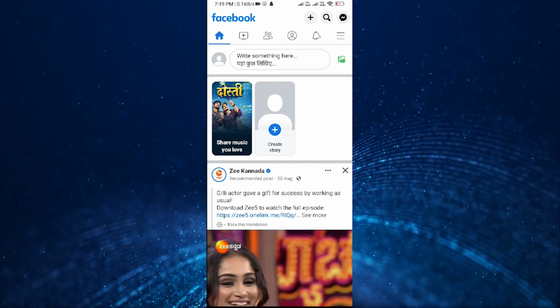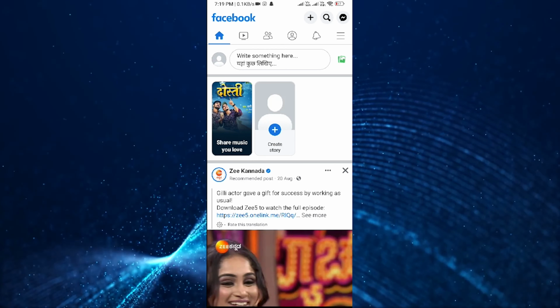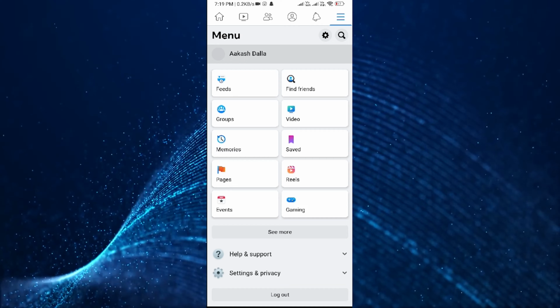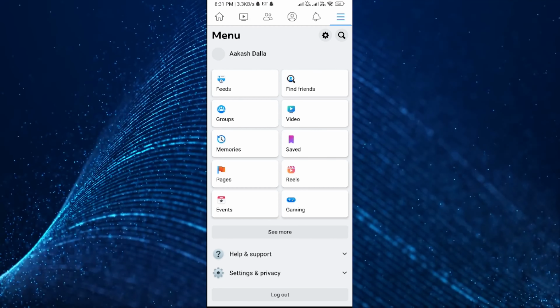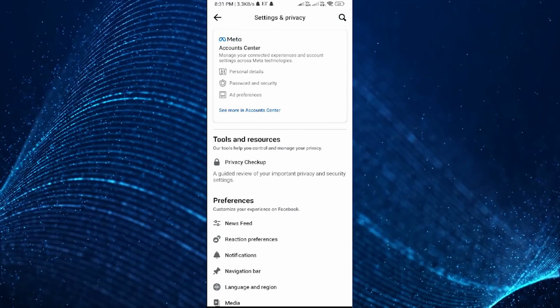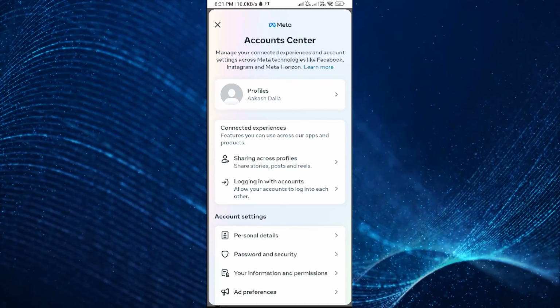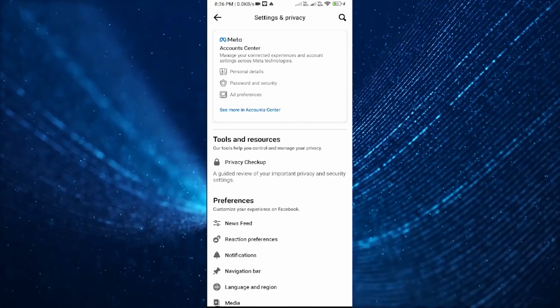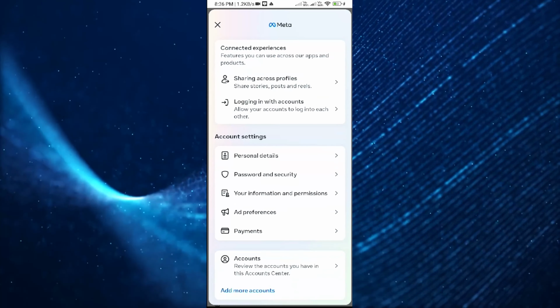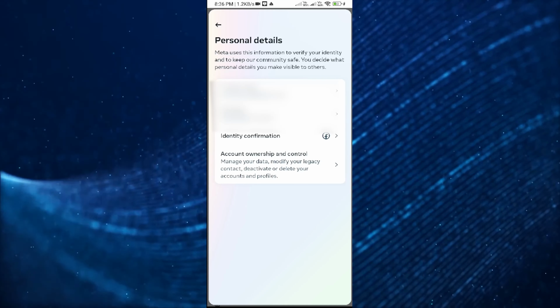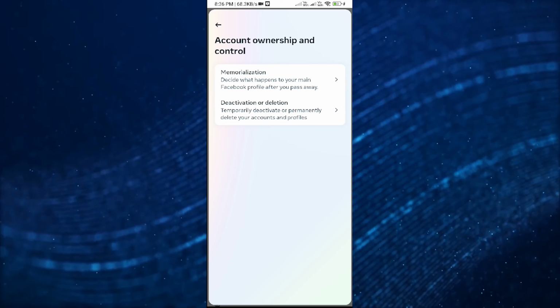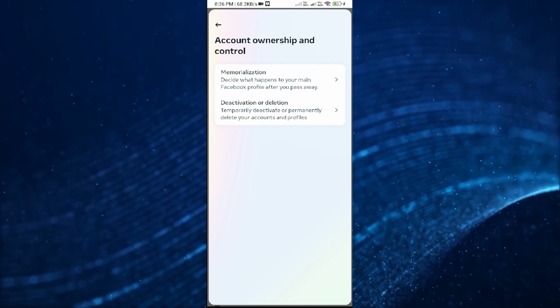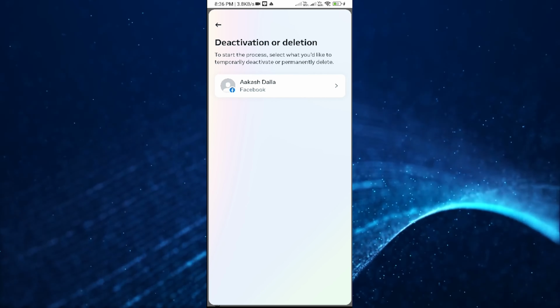To start, open the Facebook app, then proceed with the deactivation process. Firstly, access the menu by tapping on the gear icon to access your settings. Inside your account center, navigate to Add to Personal Details and then Account Ownership and Control. This is where you'll find the option for deactivation or deletion. Click on it and select whether you want to deactivate your Facebook or Instagram account. By default, the account deactivation option is selected.